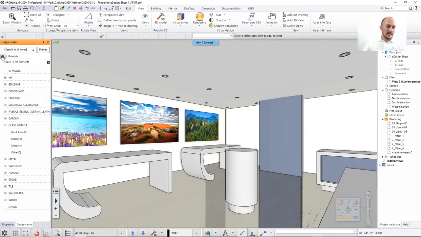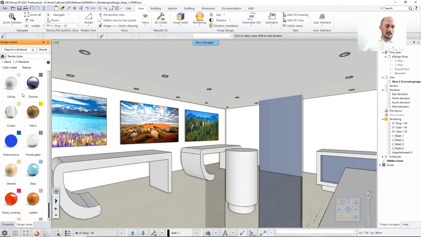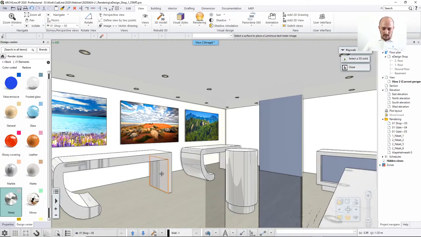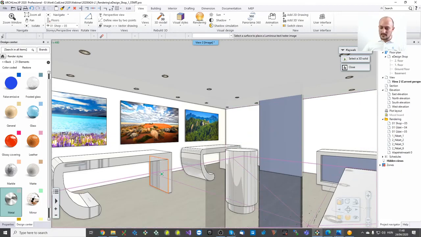And so I go back to the home screen and I say, okay, render styles, and let's go with metal first. So I think a metal will look cool with this. So this is a metal surface, apply it here. And I applied it on the material, not on a surface. So wherever else I use that material, it is automatically visualized.